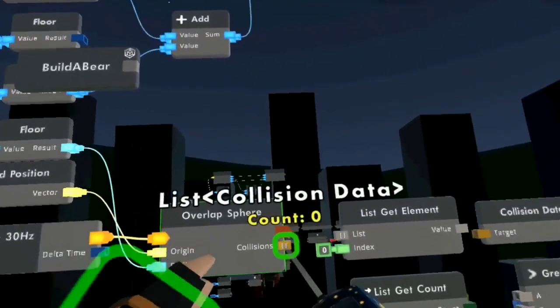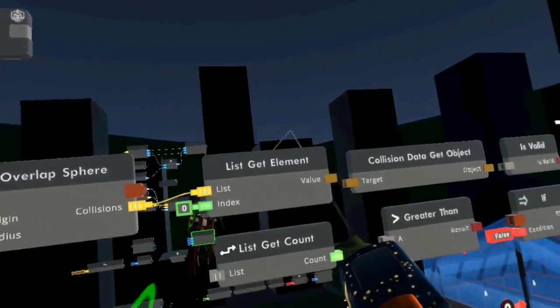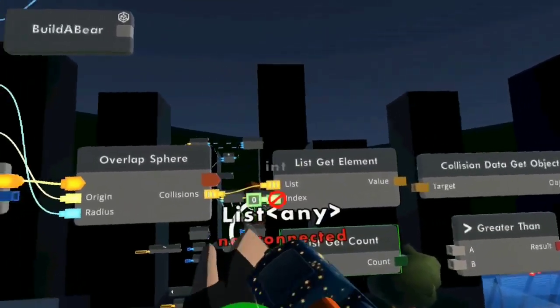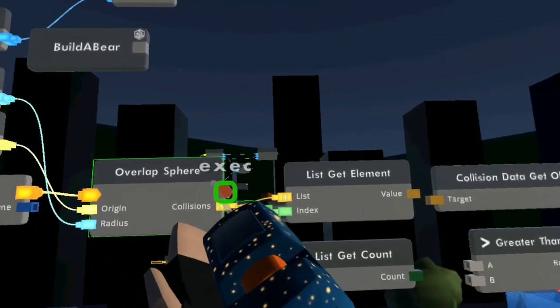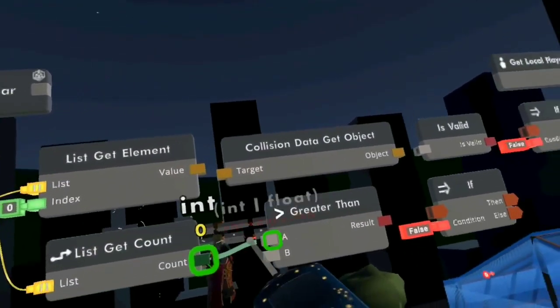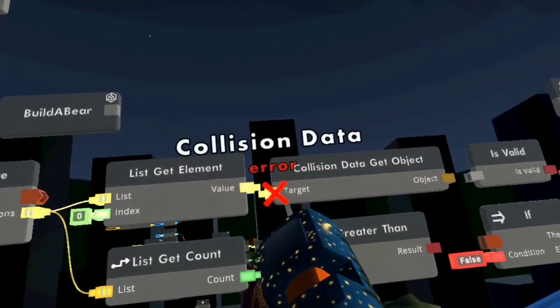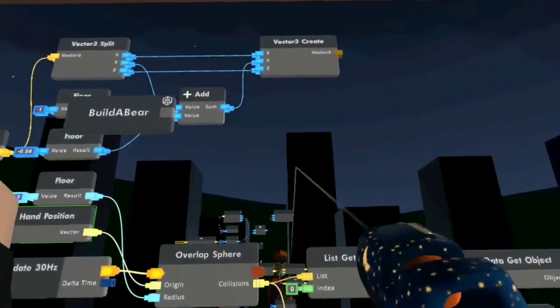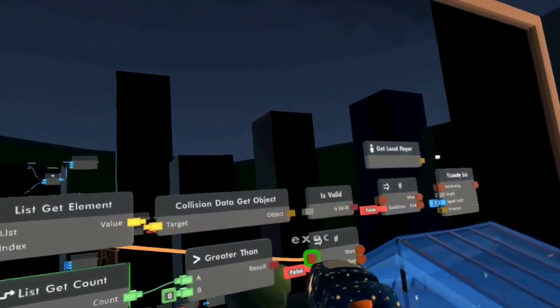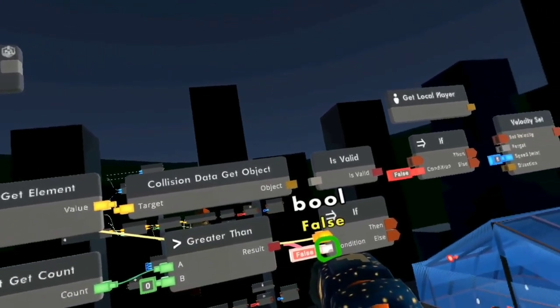And take your overlap sphere on your collisions right here. You want to wire that to the top of your list. You also want to wire the collisions in the overlap sphere to a list get count. Then wire your list get count to a greater than chip, and then also wire your list get element to a target chip. You want to have your overlap sphere wired to the if, and then you want to have it to where your greater than equals the condition.